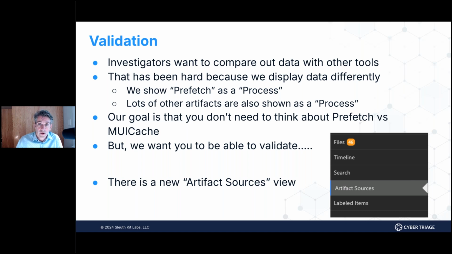And the goal here was to keep things at a higher level, right? Processes, triggered tasks, a core number of a dozen or less concepts, and not make everyone have to memorize 100 different artifact types. So that's how we set out to do things, right?